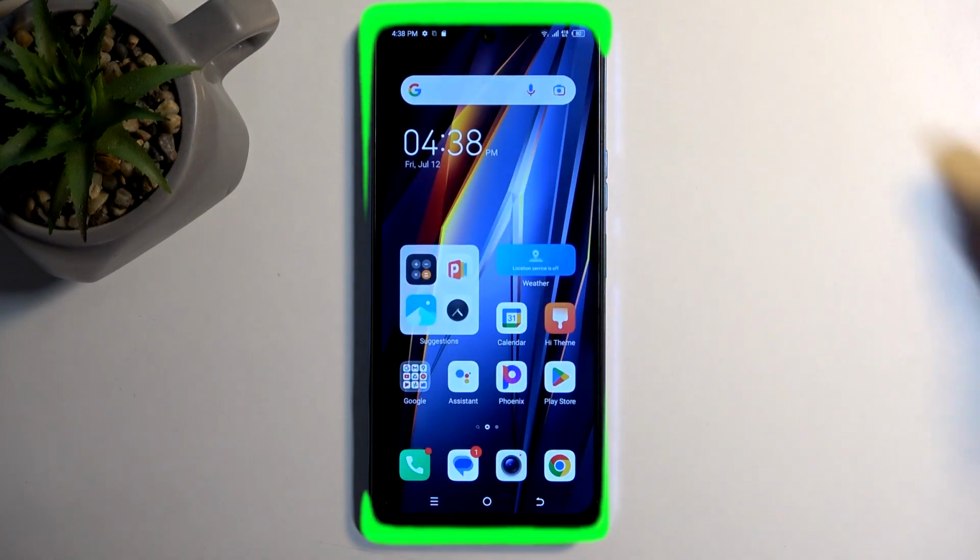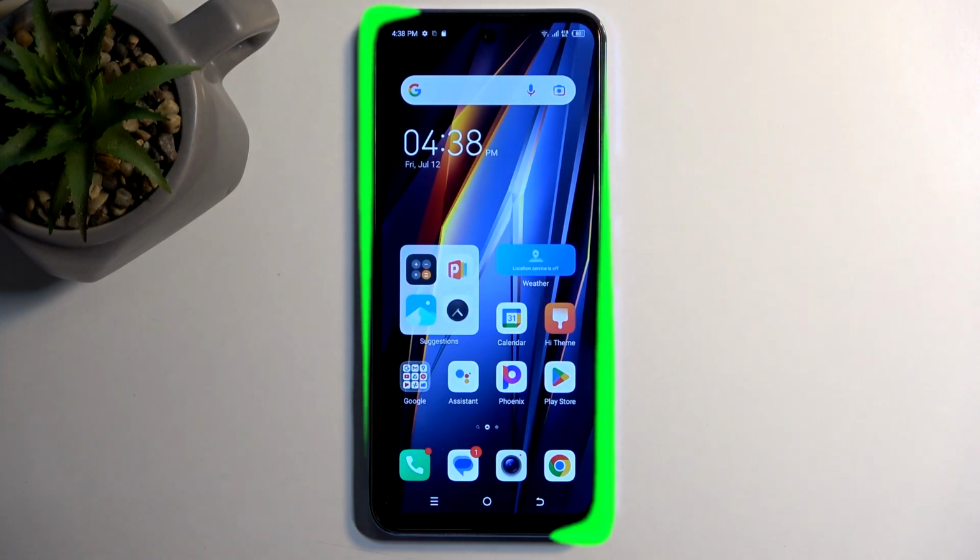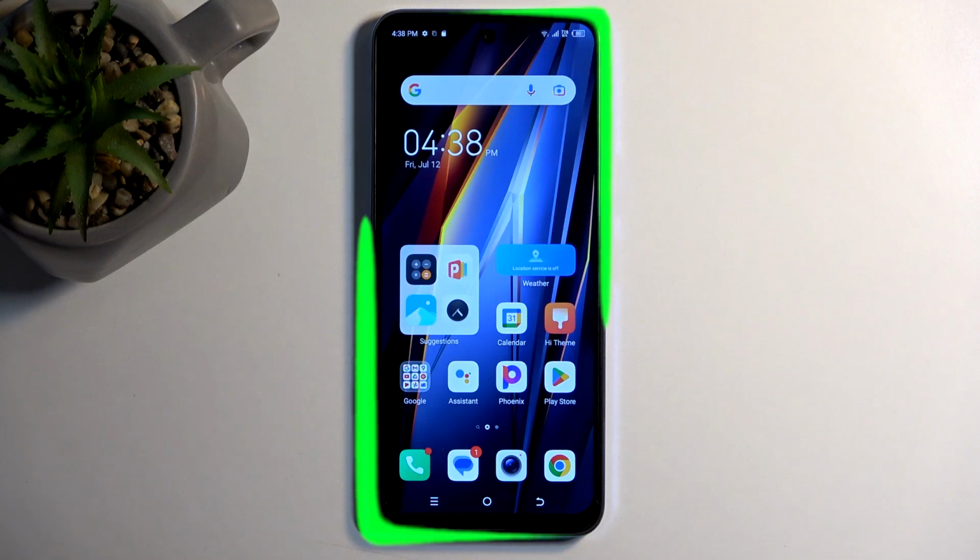Welcome. In front of me is a TECNO Pova Neo 2, and today I will show you how you can capture a screenshot on this phone.